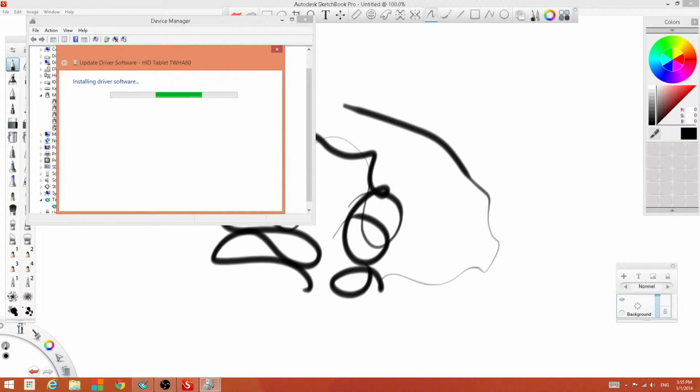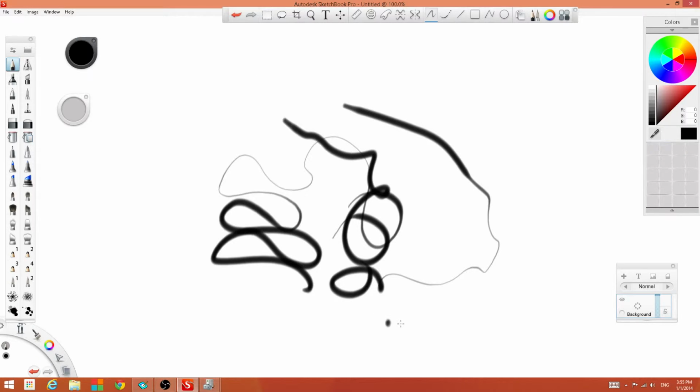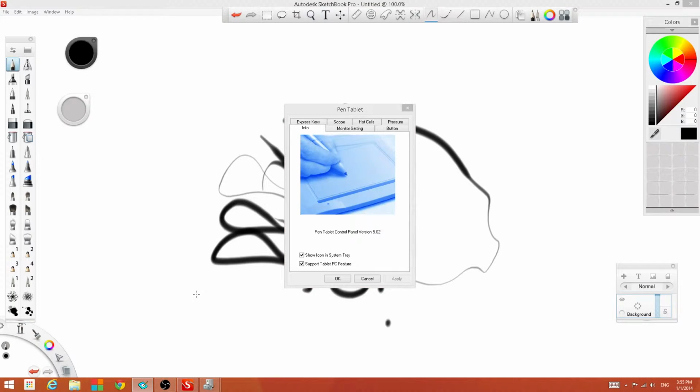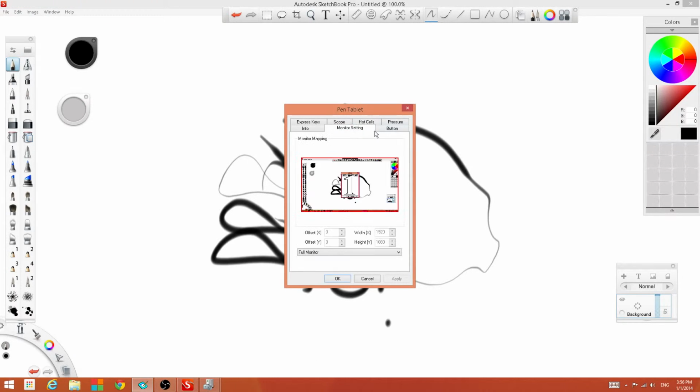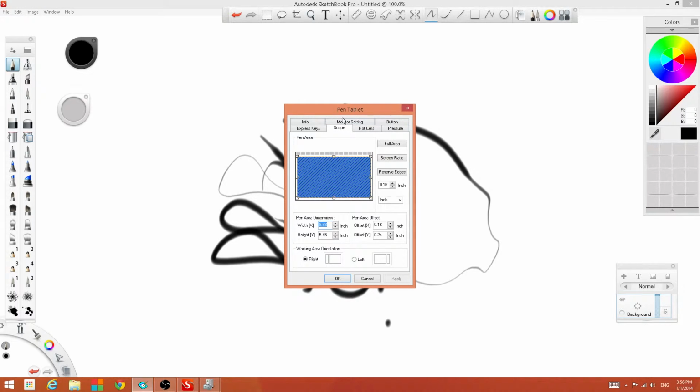Since I kind of walked you through that, I'm going to show you a couple tips. Now, in the tablet settings, make sure you have the support tablet PC feature checked. It may sound like a good idea to uncheck it, but if you have Windows 7 or newer, that will disable pressure sensitivity in a lot of software, except Adobe programs. I do not know why. They're different. Go into your monitor setting, scope, hit screen ratio to make sure it's sized to your screen.